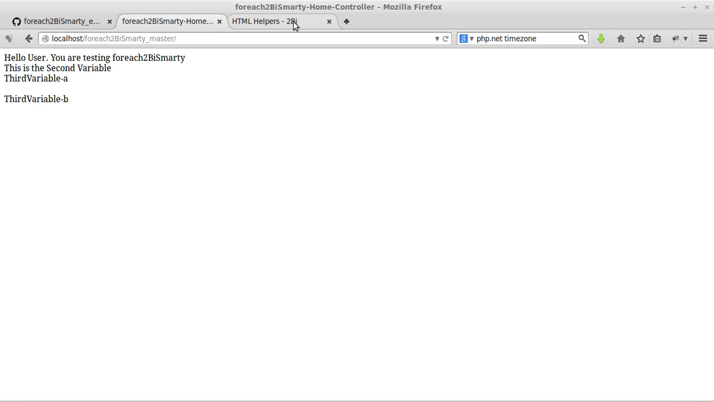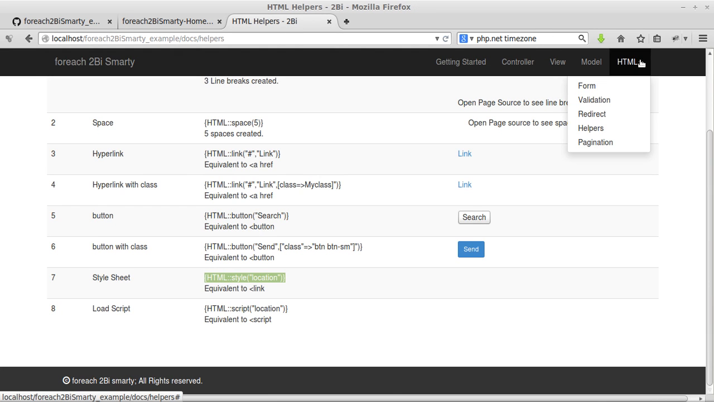Next we'll be seeing how to work with form classes, right? How to start your own forms and how to work with those forms.